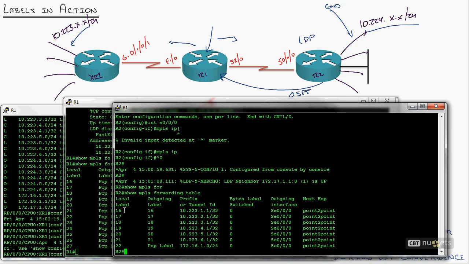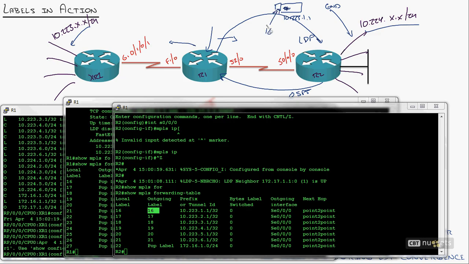And it's saying that I've assigned it the local label 16, and I have the outgoing label, meaning router 1, get the perspective here, router 1 has told me that if I want to communicate, I'm going to put the shim, the label, in front of the packet going to 172, or 10.223.1.1. I'm going to put the little shim 16, put the label in there as well.